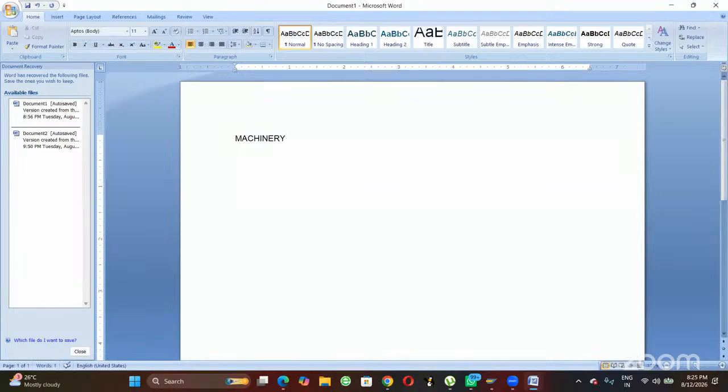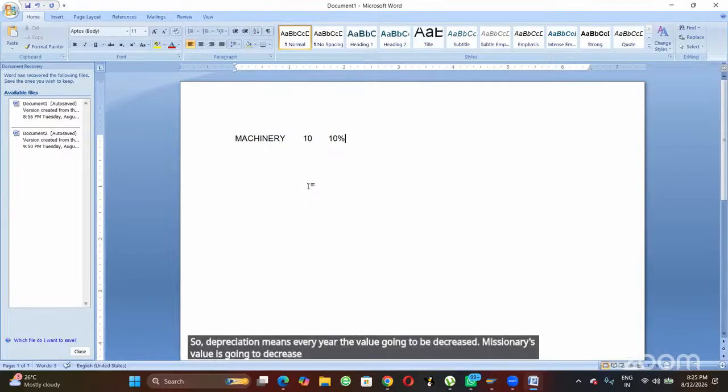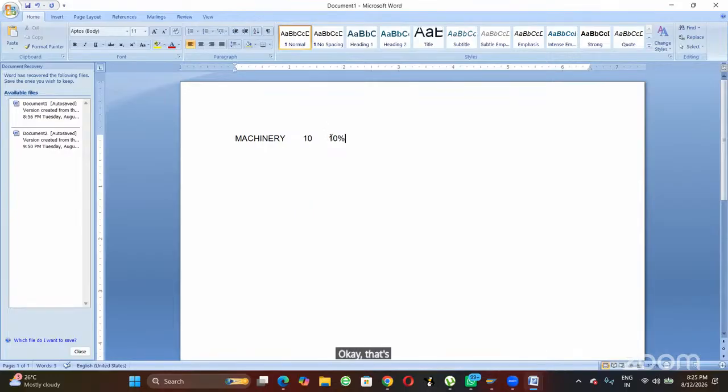Okay, you purchase the machinery and it has a life value of 10 years. Every year you calculate 10% depreciation on the machinery. So what do you mean by depreciation? Depreciation means every year the value is going to decrease. The machinery's value is going to decrease. That's what we call depreciation.